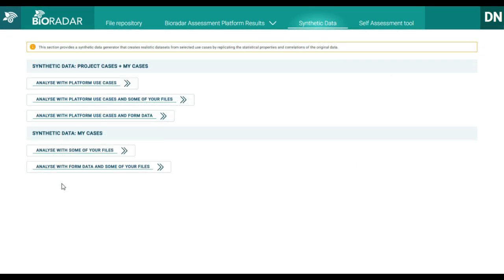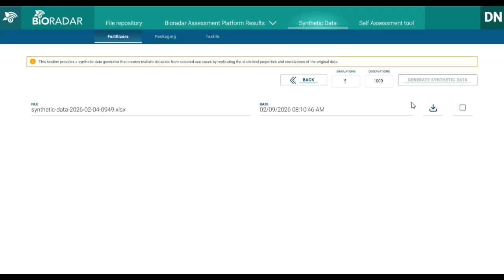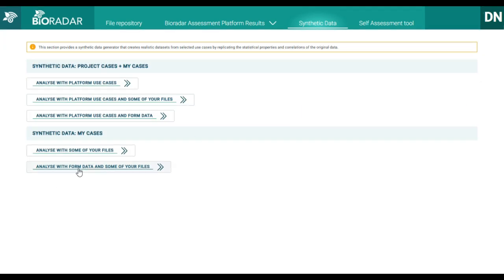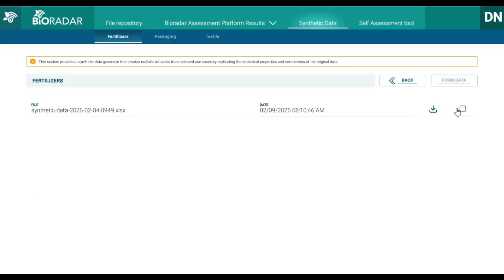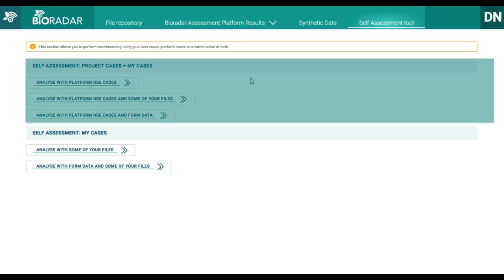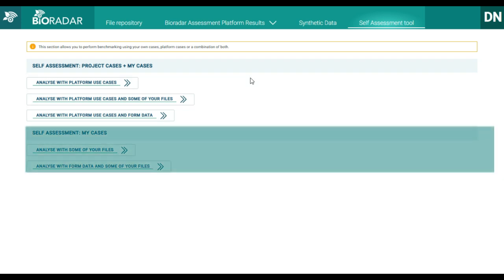If you prefer not to use platform data and work only with your own data, or combine it with data entered through forms, you can select the option Analyze with some of your files to use only uploaded files, or Analyze with form data and some of your files to combine your uploaded data with form inputs. In the final section, you access the Self-Assessment tool, where benchmarking is performed. Here you can compare platform use cases, including your own data, or analyze only your own cases.